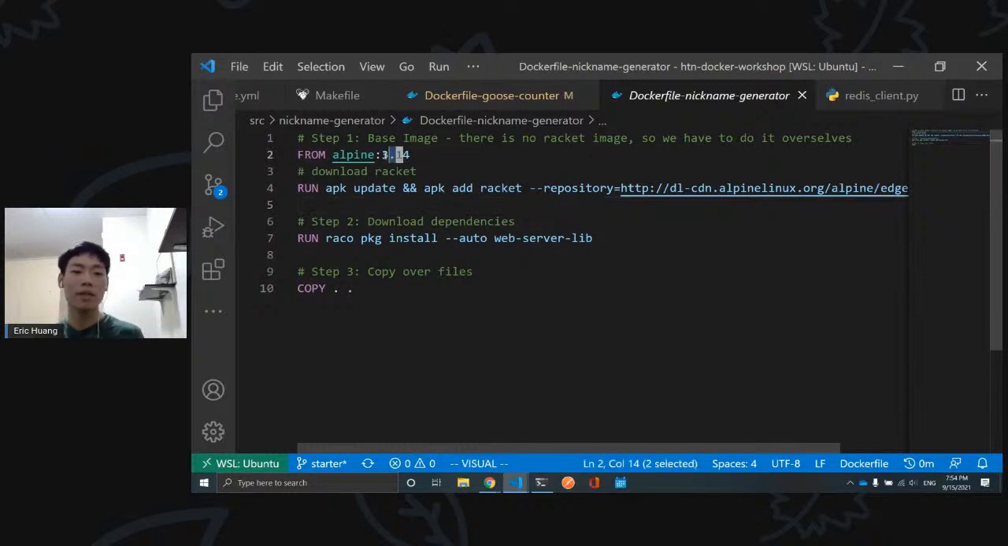So we start from this base image because there's always this very, very base image, which is just the operating system itself. You can think of it as just a plain old computer that doesn't have anything installed on it yet. Now, the next way that we need to set up Racket is we actually need to download Racket itself. So before we download Racket's dependencies, we have to download Racket itself.